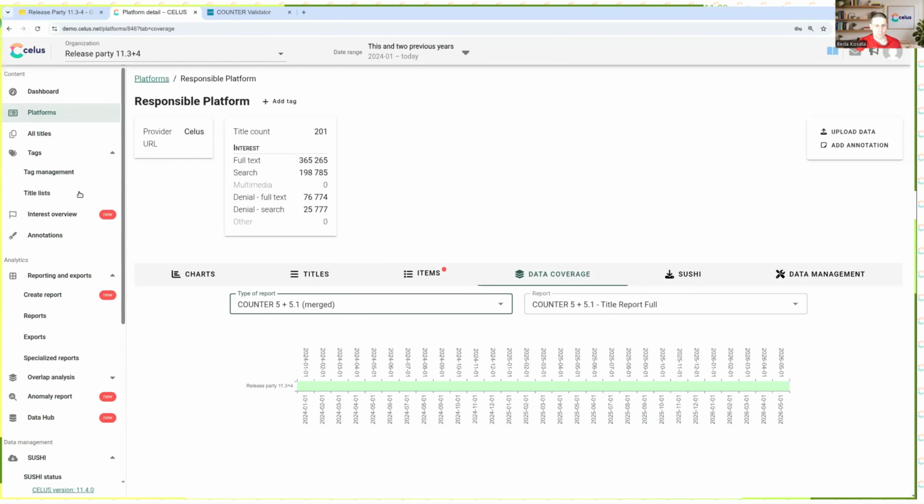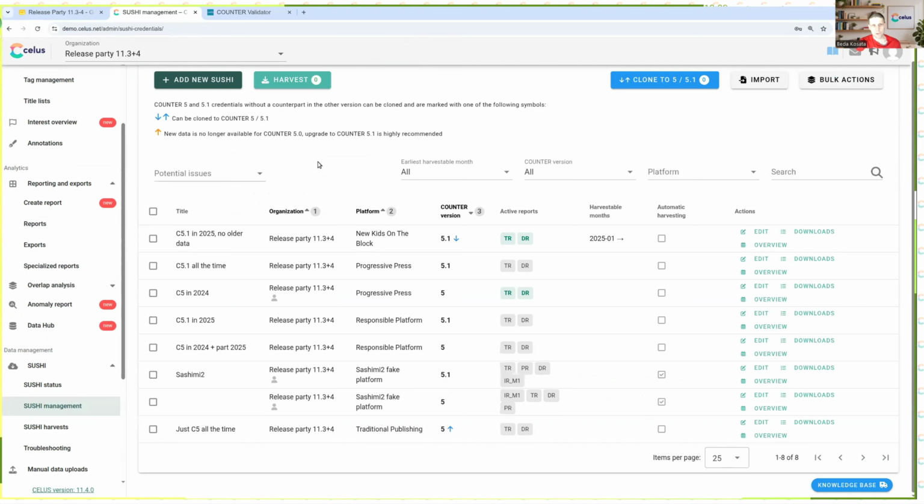And then there are more things related to this transition between 5 and 5.1 in SUSHI management. What we have changed is the cloning of credentials. In the previous versions, you could clone credentials from 5 to 5.1. So if the platform transitioned from 5 to 5.1, you just cloned your credentials and started using the new credentials in 5.1, but we only permitted it for unbroken credentials, so working credentials.